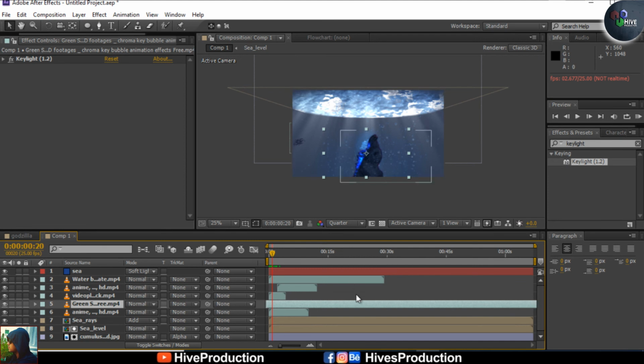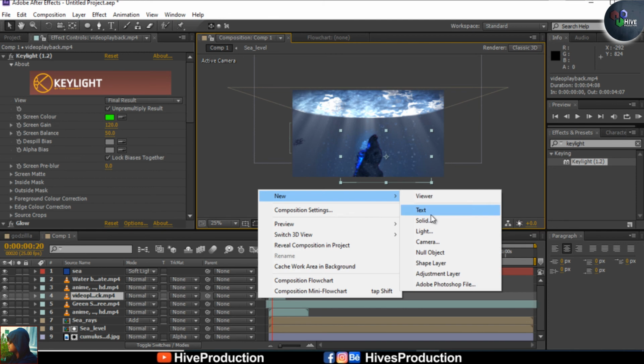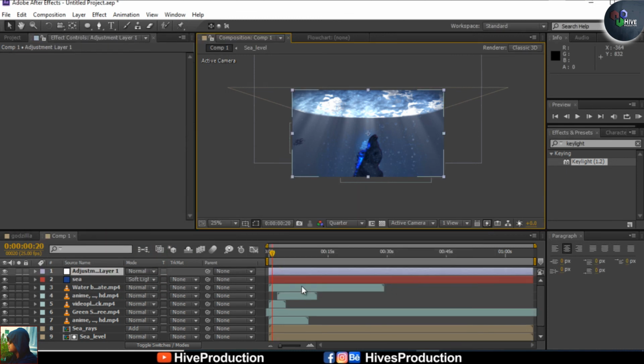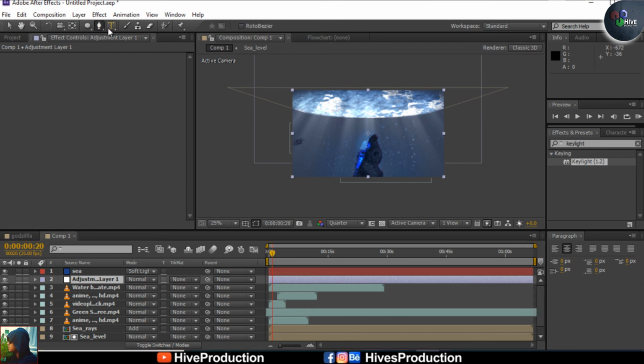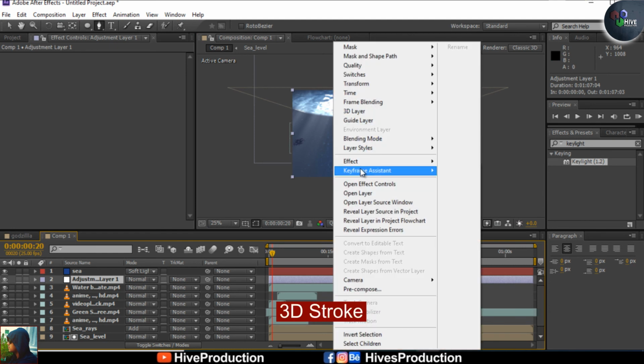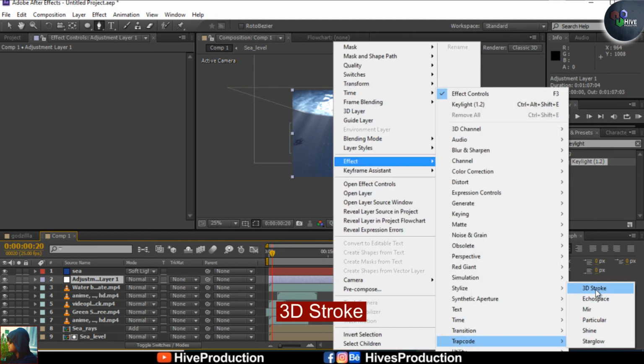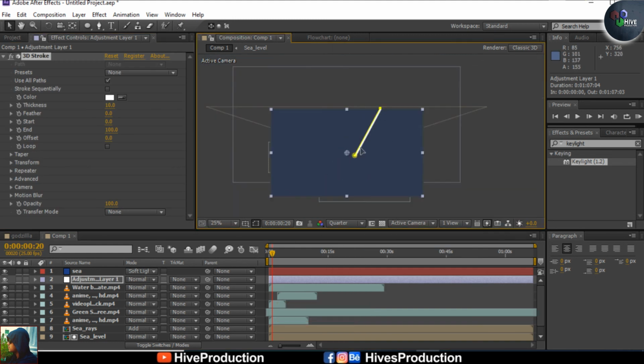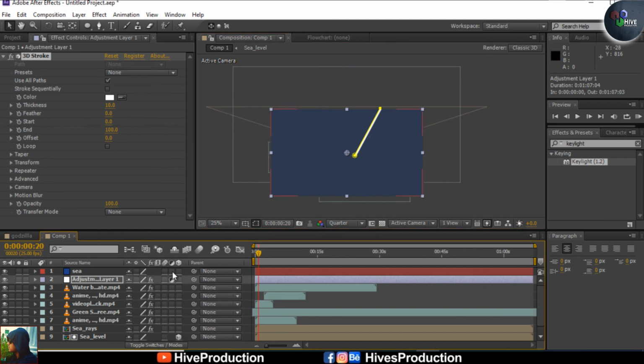So here I'm gonna take my near solid, or maybe I can take my adjustment layer as well, and I will apply the line from the pen tool. But I will go to the effect, this time Trapcode, and take the 3D Stroke. So what you will have to find out, there's kind of a stroke right there. I'm just going to deselect the adjustment thing.